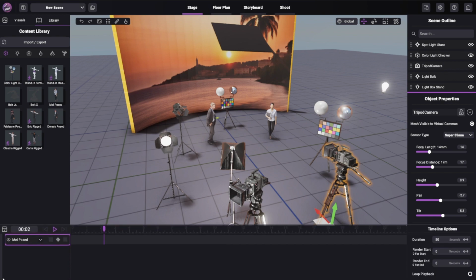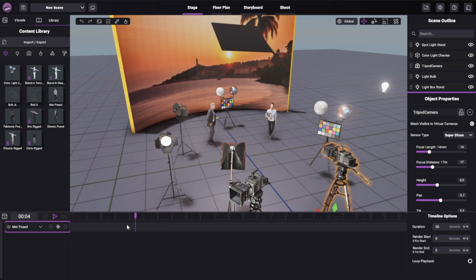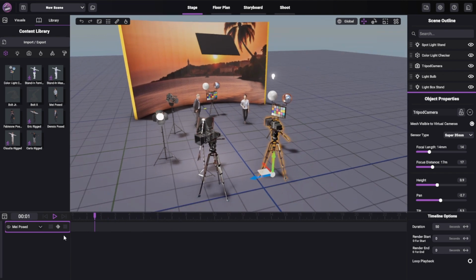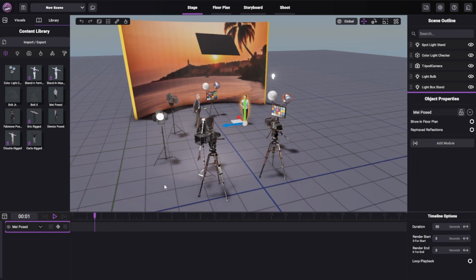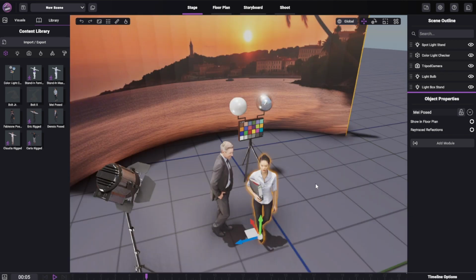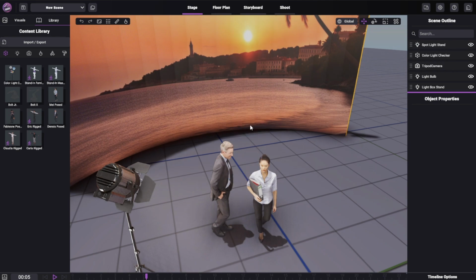Down at the bottom, we have the timeline, which will get its own video dedicated to it, but that is how you can interact with keyframes and create animations for your characters and objects in your scene. To delete an object, simply select it, then press backspace or delete on your keyboard.